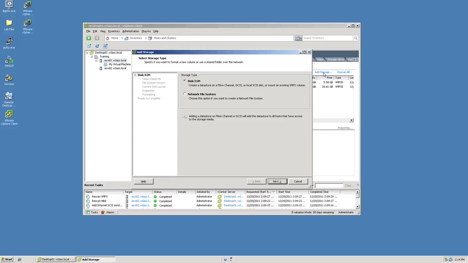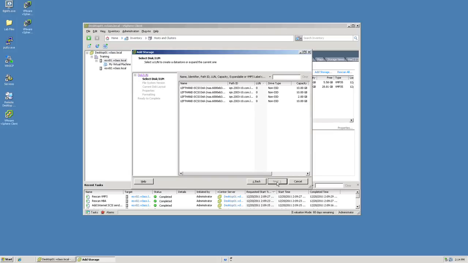And in the wizard that pops up, the very first question it wants answered is whether or not we want to create a VMFS data store or an NFS data store. By choosing the default, disk/LUN, we'll create a VMFS data store. When I click Next, on the following screen, I'm presented with a list of LUNs to select from. I'll choose one of these LUNs, and the VMFS will be created in that LUN.